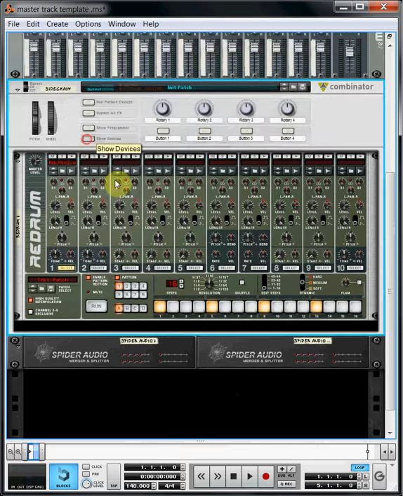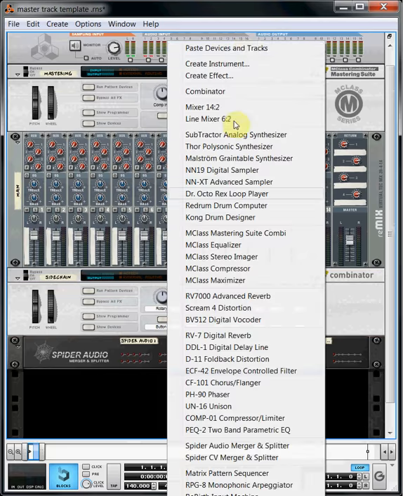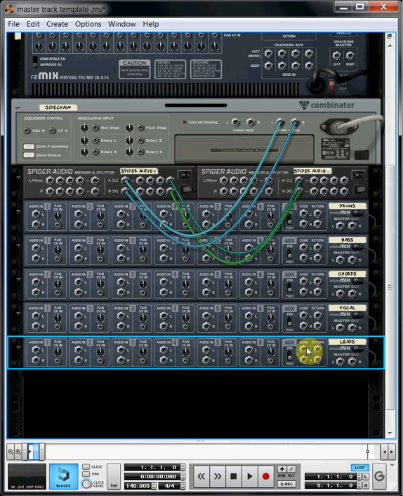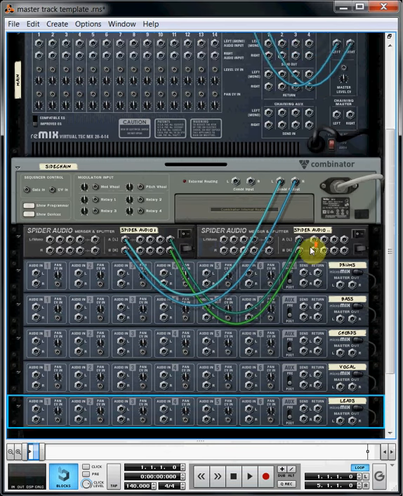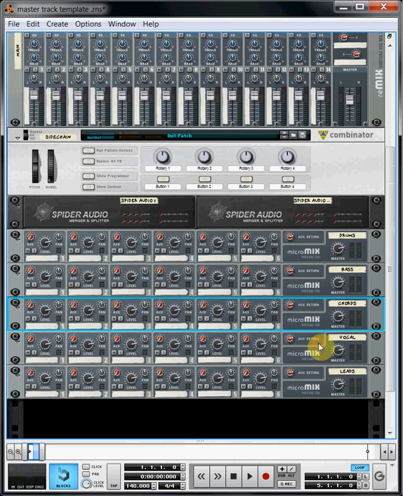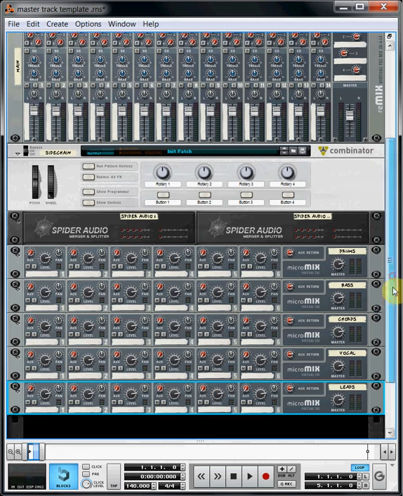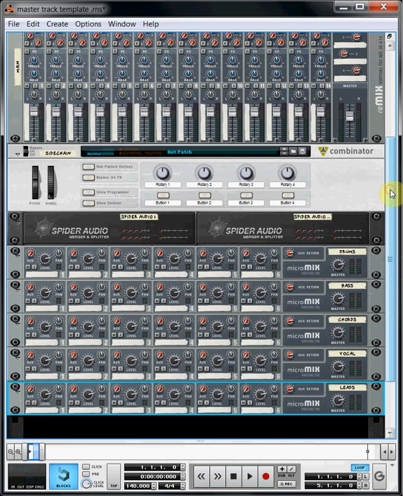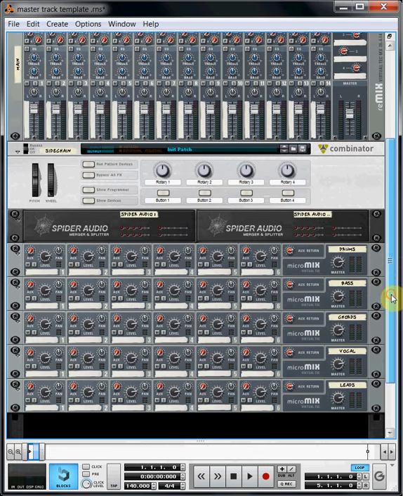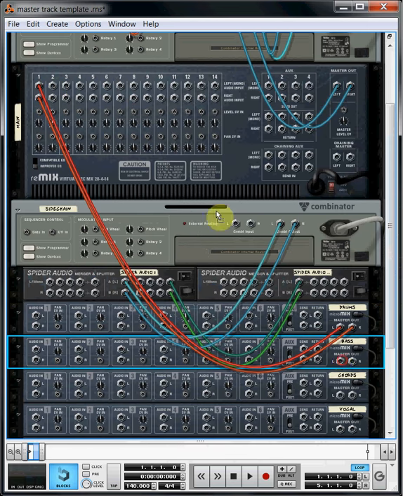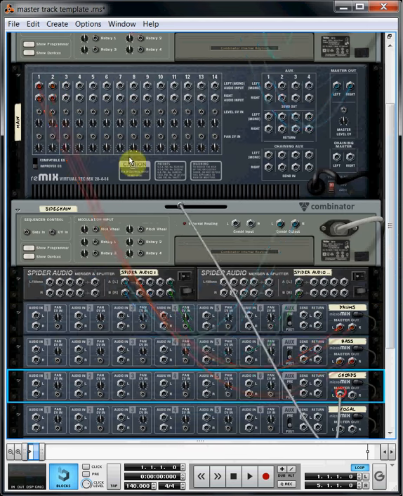The next part of our template is going to be these. It's going to be our 6 to 2 line mixers. So this is for each separate element of your song. So we've got drums, bass, chords, vocals, leads. Generally this is for dance music. You might have some other setup if you were doing house or I don't know, baroque or something like that. So we've got drums, we're going to connect that into the first channel of the line mixer, and so on.